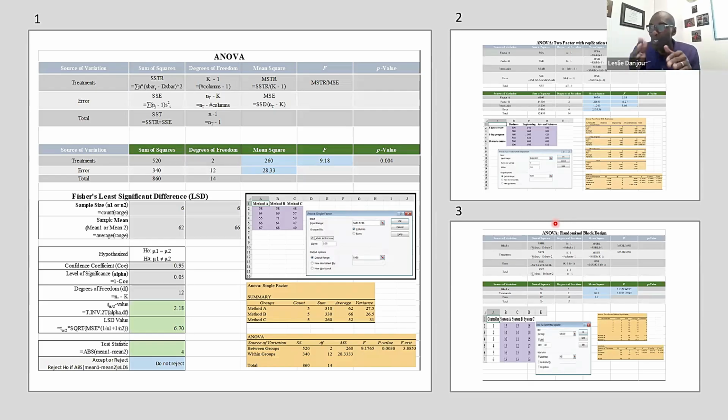All right. So with or without replication, ultimately, we're going to show you the formulas up here. You'll be able to enter your data down here and determine the test statistic and the p-value. Yeah, let's get into it.